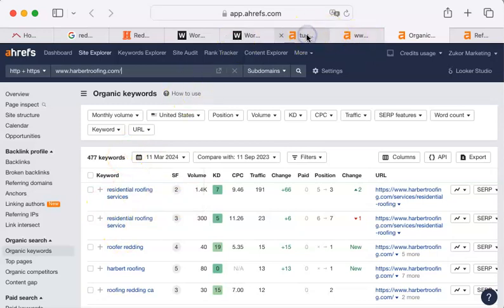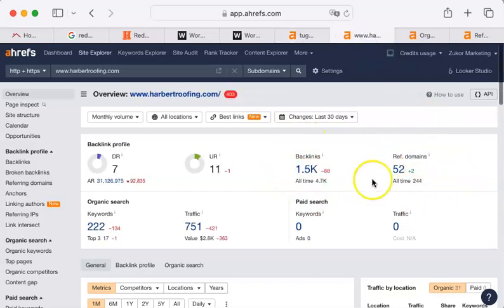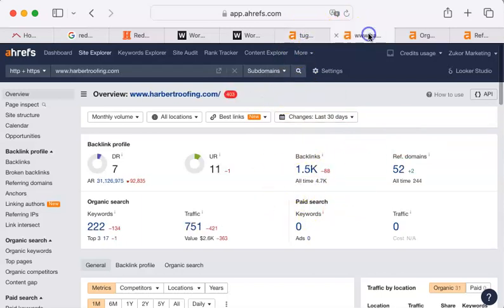Now, the next thing I'm going to show you is backlinks. Backlinks is where your site appears on another site. It could be like Yelp. There's a link back to your site on their site. Now, you have 284 backlinks on 55 domains. Your competitor has just 52, but they have 1,500 backlinks. So they are winning that war too, even though it's on fewer domains.